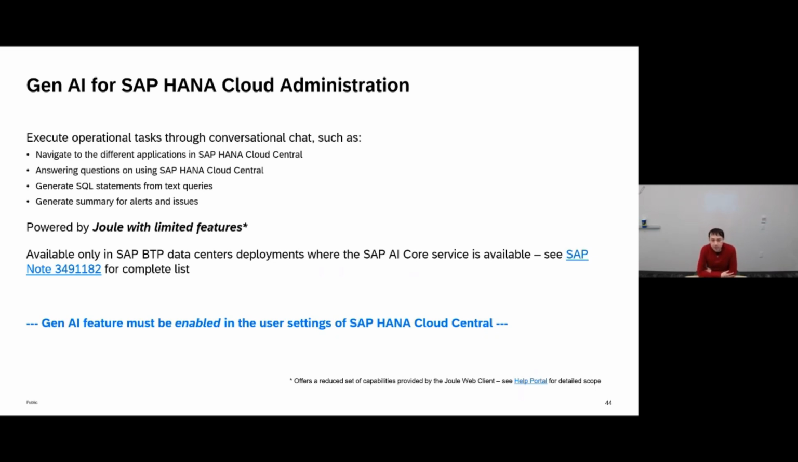And the tasks that you can do include navigation to different applications in the HANA Cloud Central tool. You can also ask any questions about using HANA Cloud Central in a virtual assistant. You can generate SQL statements from the text queries that you are going to enter into Virtual Assistant. You can actually generate as well a summary for both alerts and issues in your HANA Cloud instance.